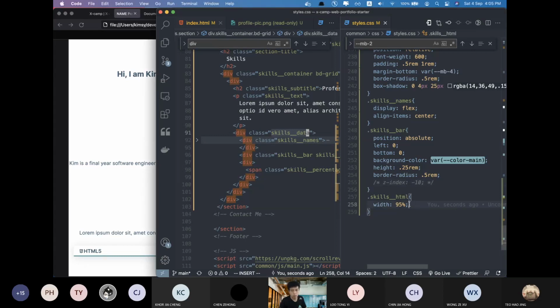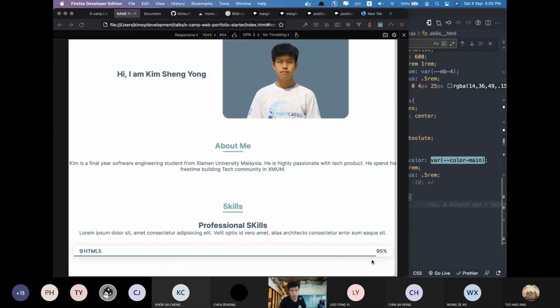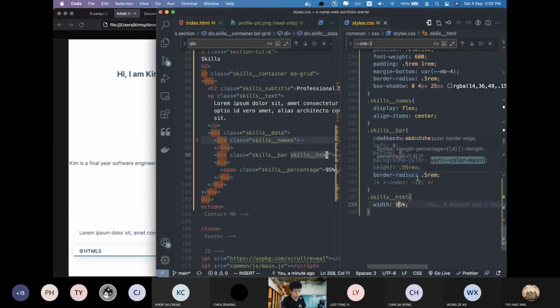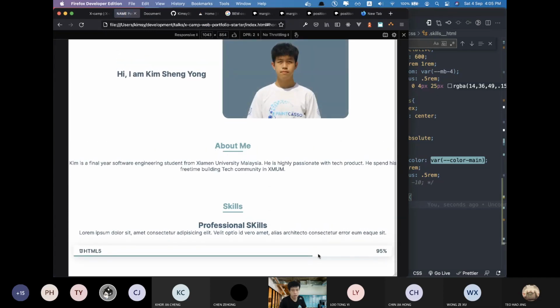Then we particularly set this width of the HTML to 95, so that it is 95%. If we set it to 75%, then the length will be about 75%. Yeah, that will be something like that.